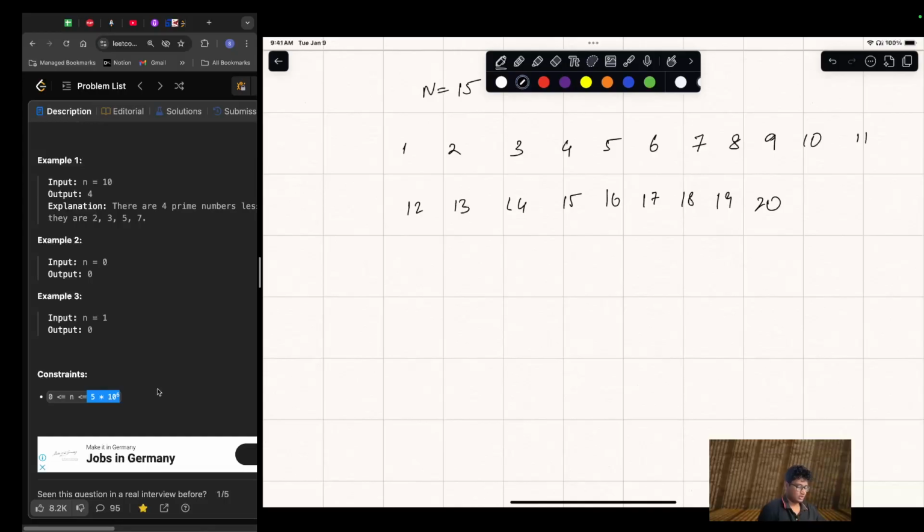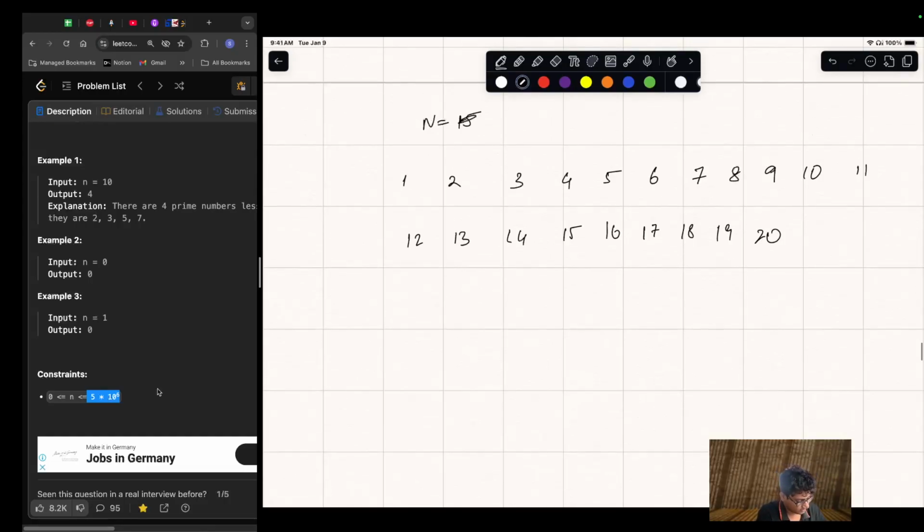Okay. Now I need to find all the prime numbers. So the question says, let me change it to 20, find all the prime numbers from 1 to 20, right? This is our final optimization. Let's see how to do it. Okay.